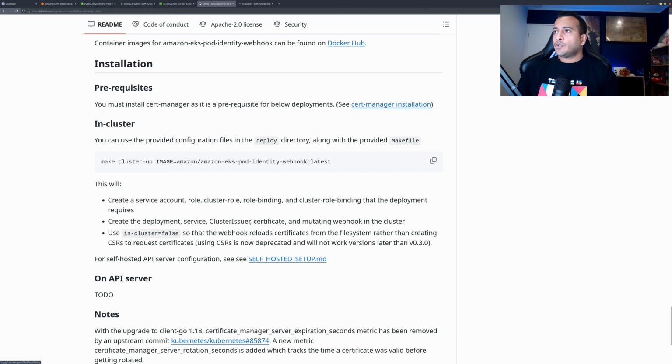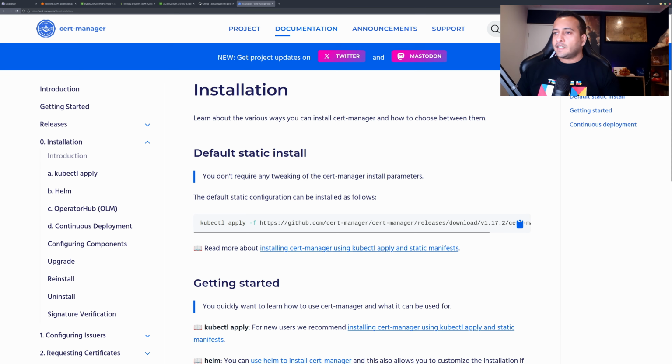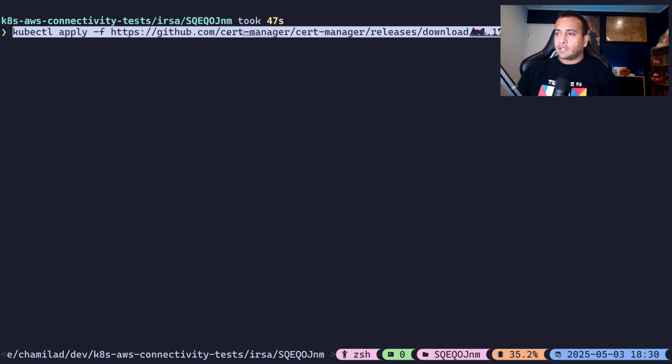So the first thing I'm going to do is to install the Cert Manager, and this is a matter of copying this line and then running it on the Kubernetes cluster.